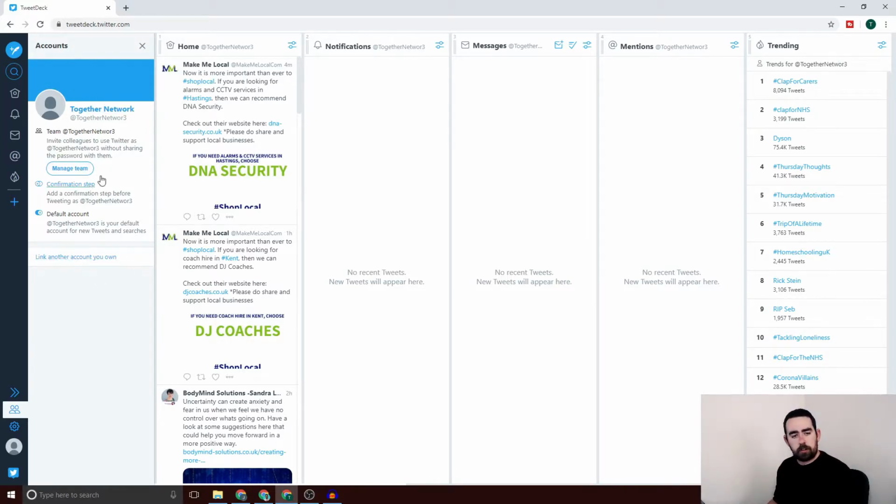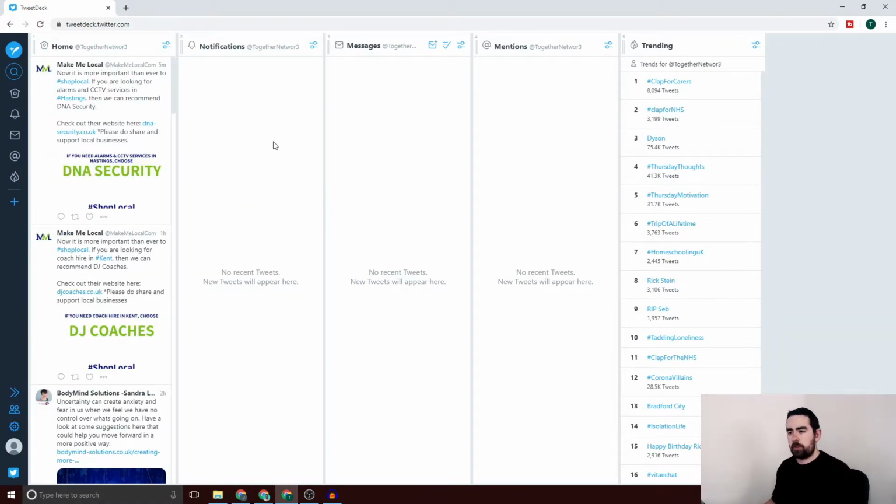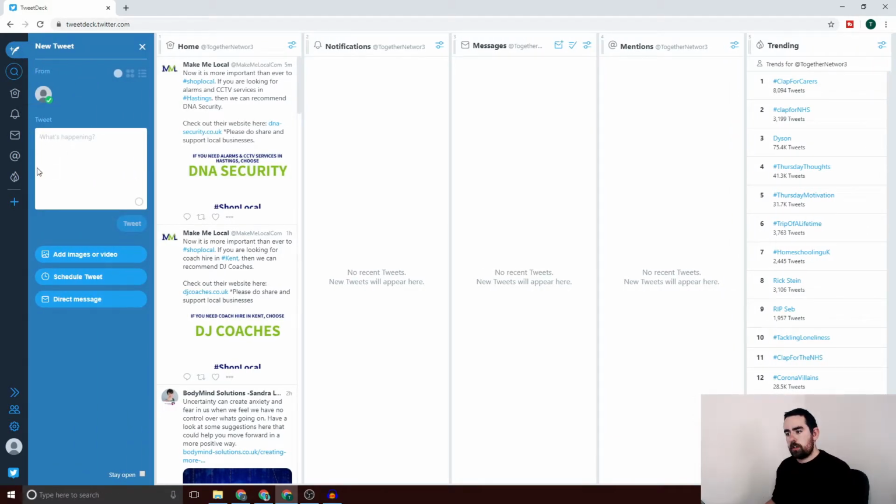From Tweetdeck itself, you can actually tweet. So all you have to do is click this button in the top left here, and then it gives you the bit where you can put your text. You can add the images, you can schedule the tweet, and then you can direct message this to someone. It's as simple as that, really. There isn't stuff like the GIFs. You can't put the GIFs on there. It's just for basic tweets with an image or video, really.